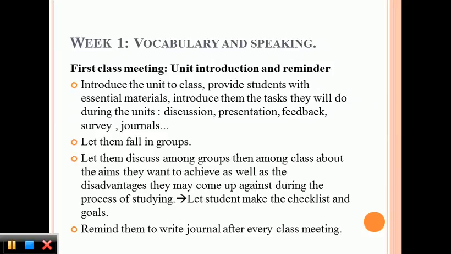So in the first week, I will spend the first class meeting introducing the unit to my class, provide my students with essential materials, introduce them to the tasks that they will do during the unit, such as the discussion, presentation, feedback, survey, journal. I will let them discuss among the groups and among class about the aims that they want to achieve, as well as the disadvantages that they may come up with during the process of studying. This is a kind of making the checklist and goals. Finally, I will remind them to write the learning journal after every class meeting for me.